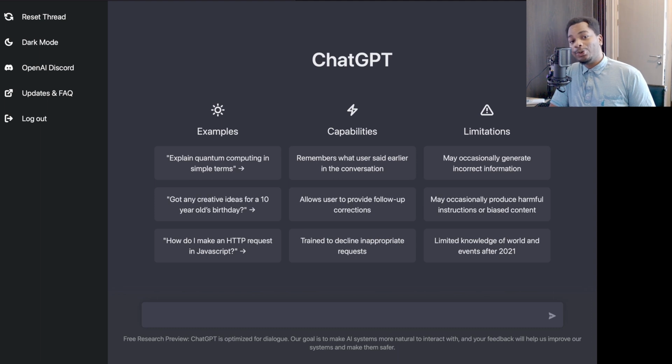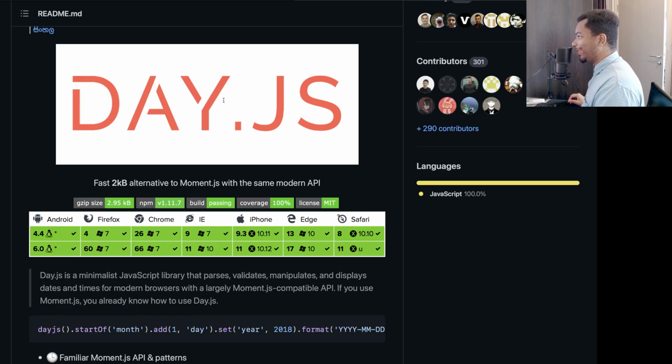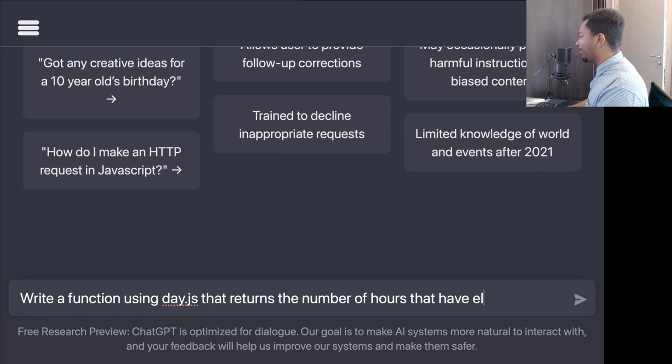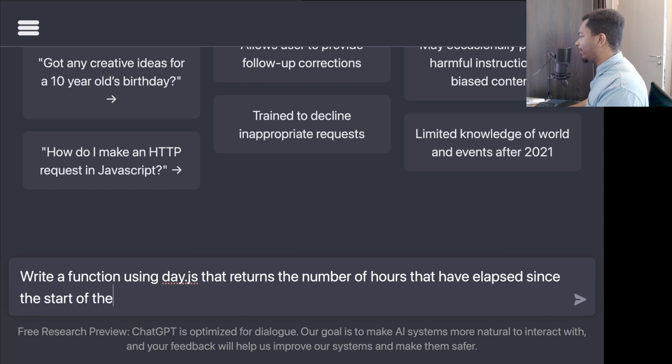So today I'm going to show you how you as a developer can be more productive with the help of this AI. So here's a JavaScript library called day.js. It's pretty common for parsing and displaying dates and times. And let's say we want to use this library, but we're kind of too lazy to look at the documentation and write the code ourselves. So we'll go to the chat and type: write a function using day.js that returns the number of hours that have elapsed since the start of the week.